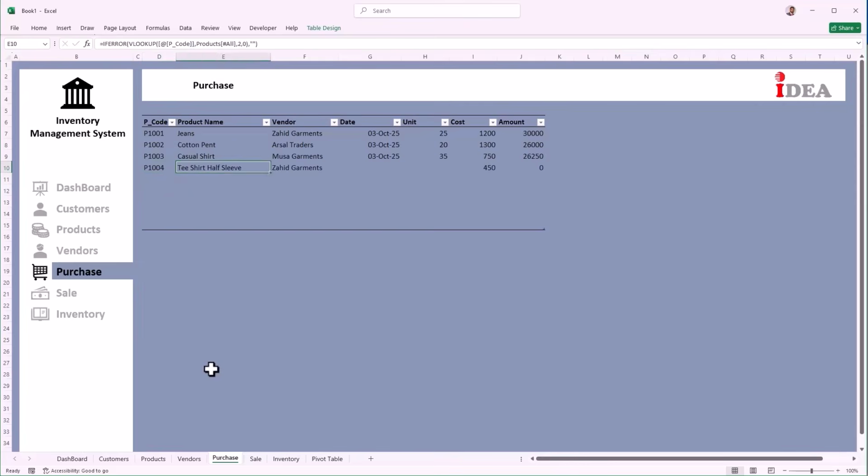Press Tab to move to the next cell. Now, hold the Control key and press the semicolon key to insert the current date. Press Tab again to move forward, then enter the number of units you purchased. Keep pressing Tab to move through the remaining cells, and continue adding a few more purchase entries in this table to complete your test. Now let's format the sales sheet for a clean and professional layout.